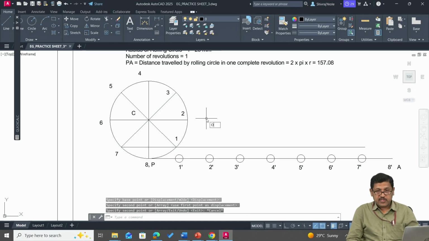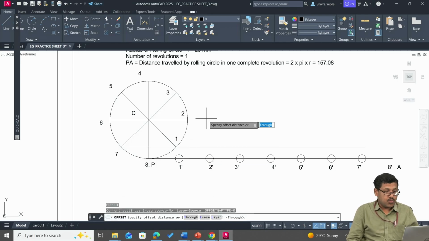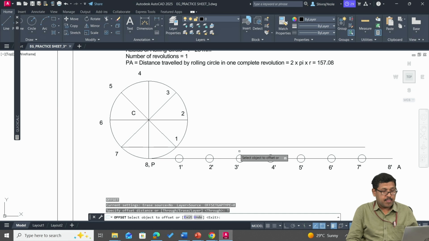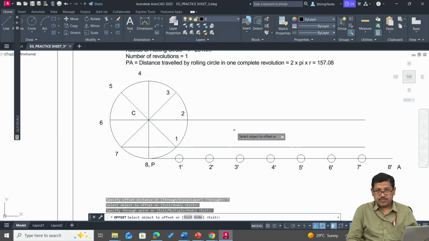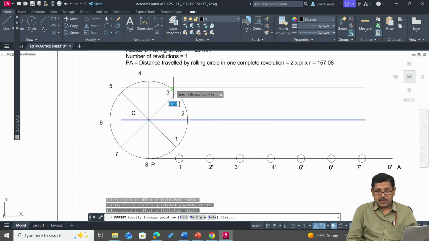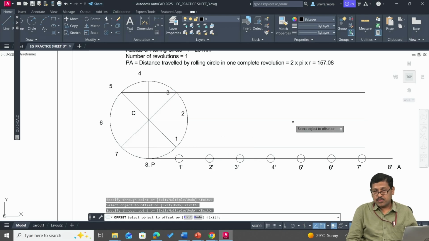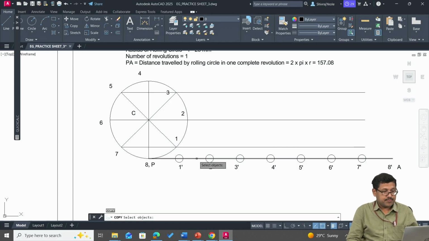Similarly, you can make use of the offset command. So I'm typing offset O, and now click on the through option. Don't specify any distance, but instead click on the through option. Select the line to offset. The object to offset is nothing but this line. So select this line and then place it at the required location. Again, you can select the line and place it at the required location. So like this you can do it. Either the copy or offset command can be used.